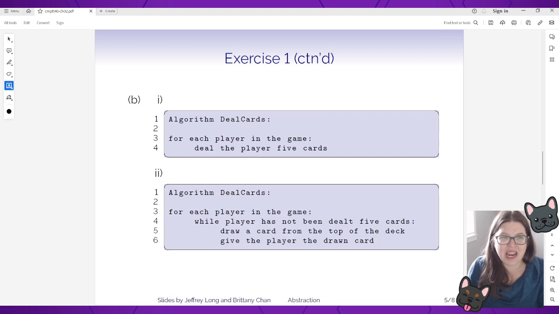I'll let you do the same type of exercise here with this second example. I wonder which one it will be that is more abstract.